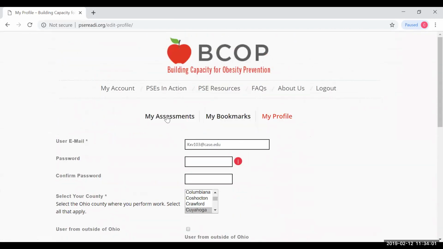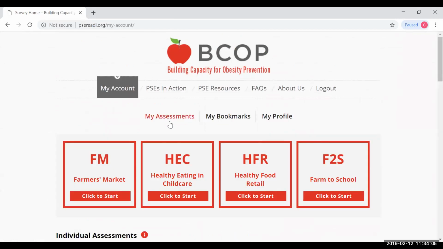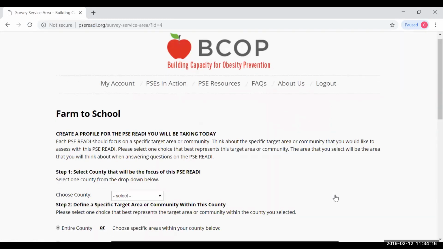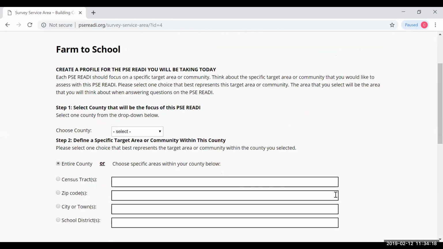So now we're going to quickly walk through an individual assessment. So we're going to navigate back to My Assessments. And then we're going to go over to Farm to School and click to start. So here you'll see an example of what an assessment page will look like. And this basic format will look the same regardless of the PSE topic area that you're taking the PSE READI for.